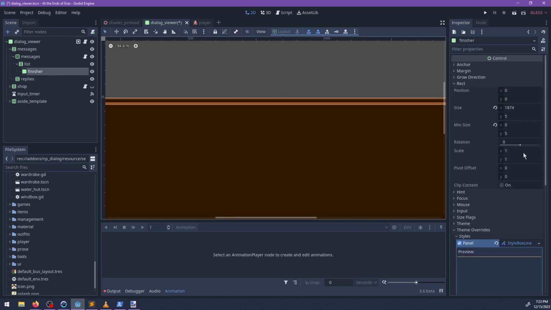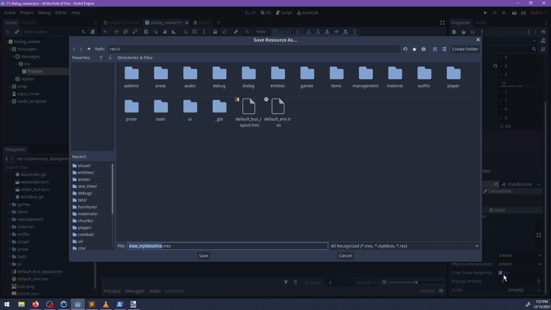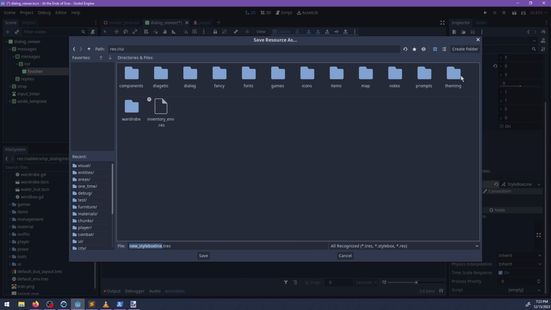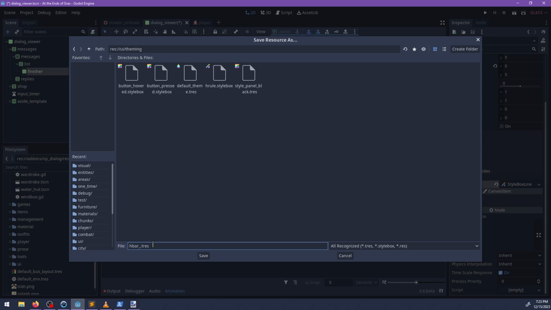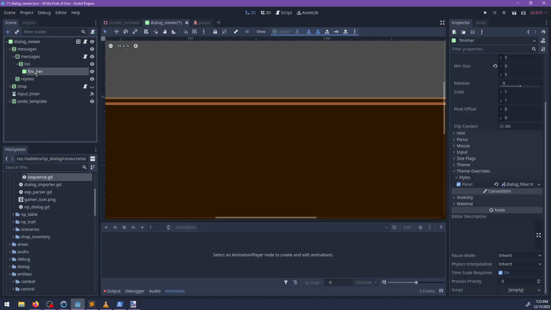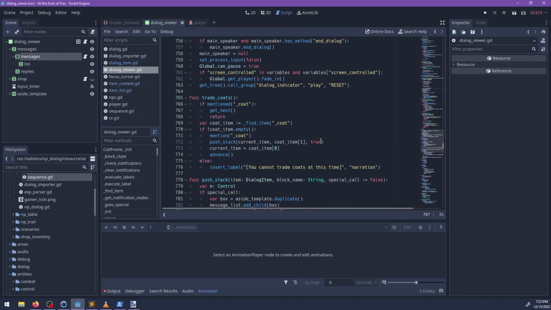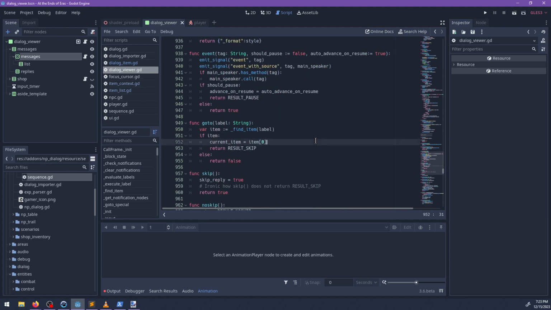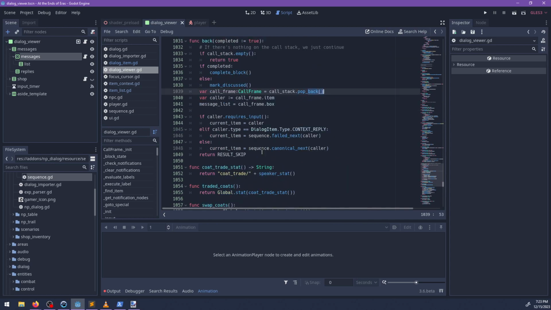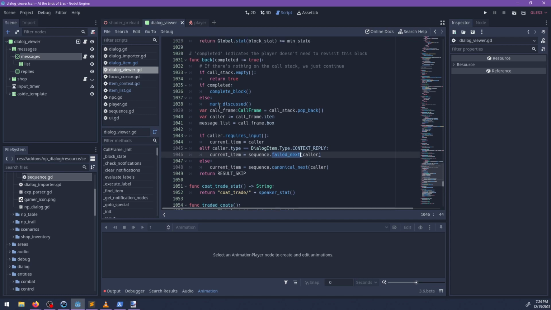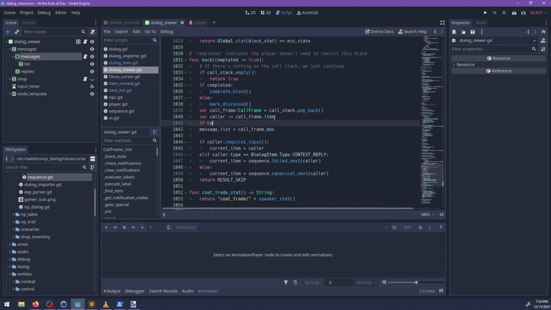Okay. What I'm going to do is I'm just going to save this. Theming. Dialog H bar. So I guess what I'm going to do first is, when I do back, how do I do the box stuff? If call frame dot box not equal to message list.